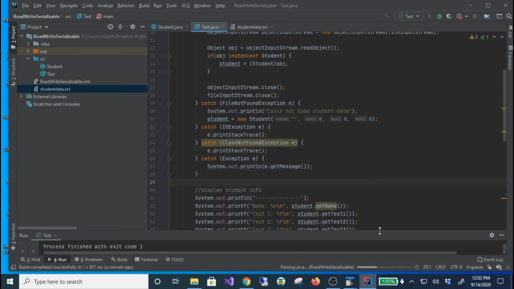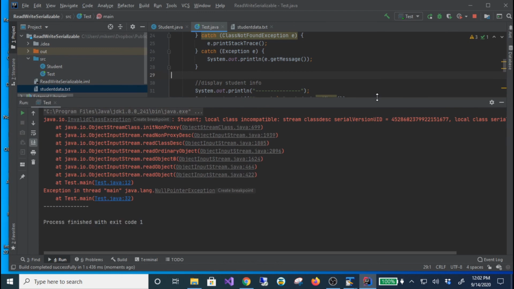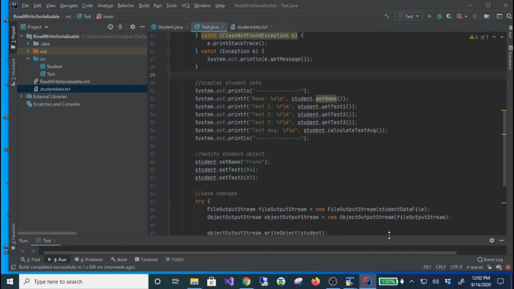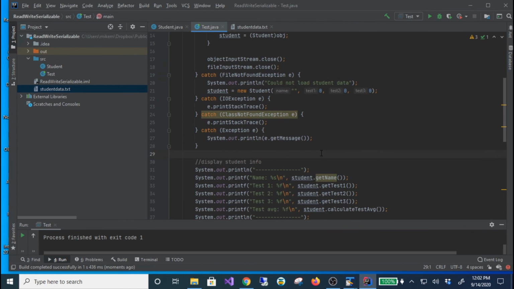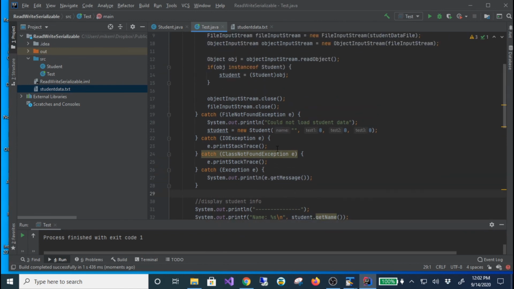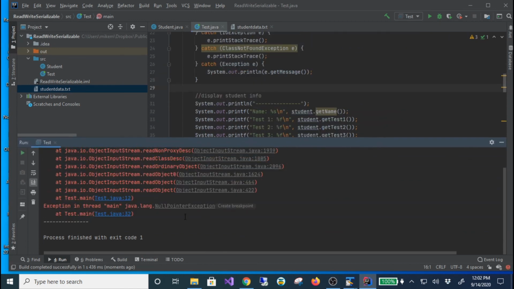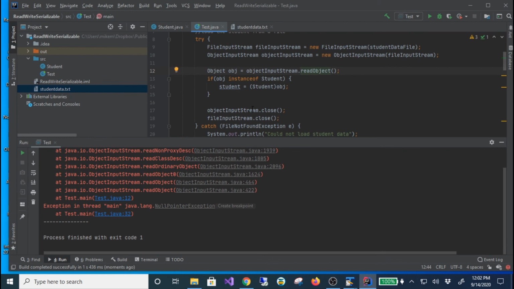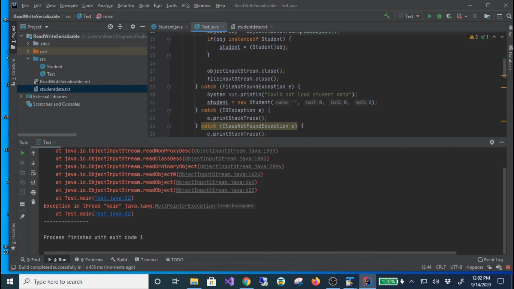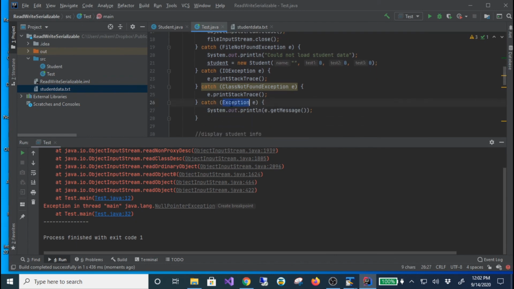All right, so, and I'm not able to continue. What the heck? Hold on, let me think about this. So line 12, read object, it's thrown an exception. I should have caught it here. I don't know why I didn't catch it.